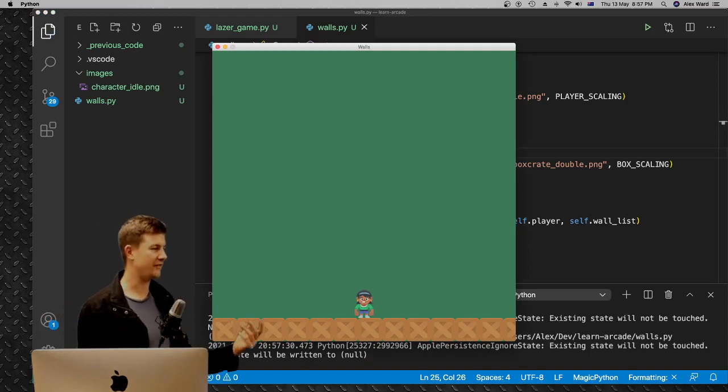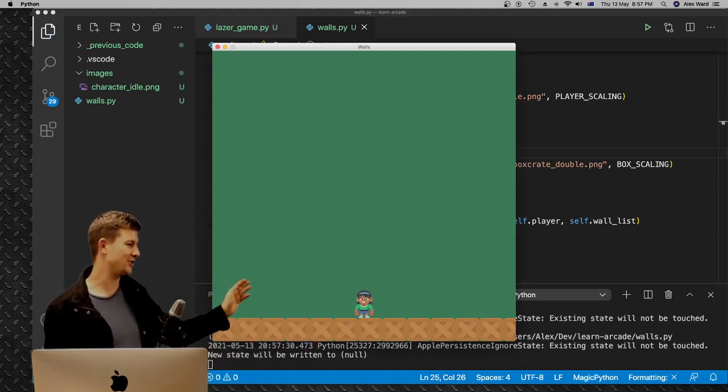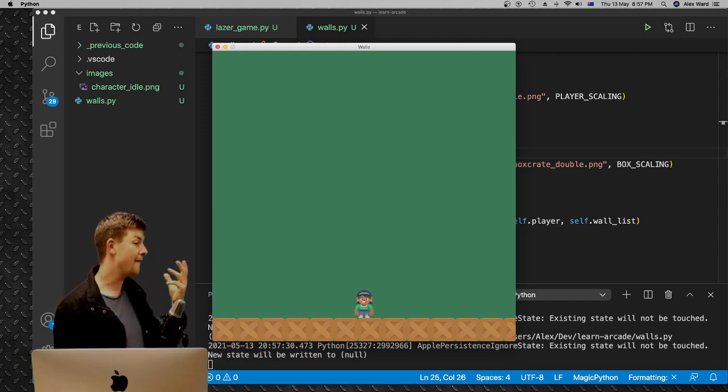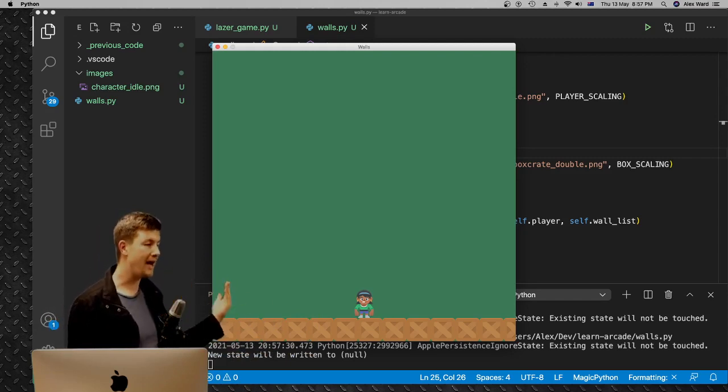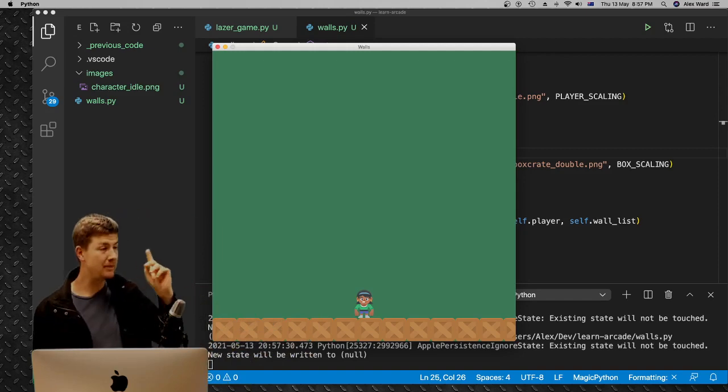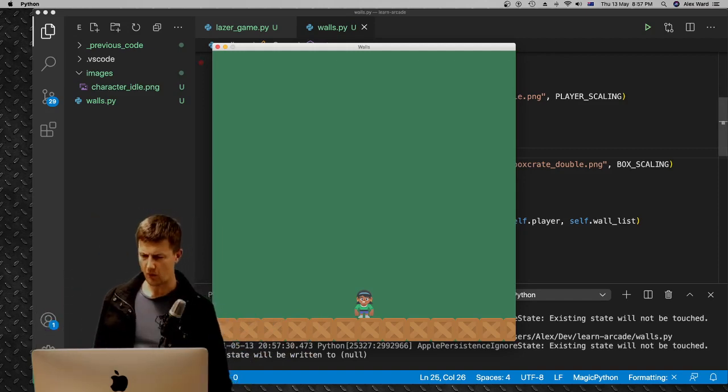Close. Close enough. Okay. It's carrying on, and it cuts off on the other side because our width isn't a power of 2 at the moment. But that might be something to think about. Okay, cool.